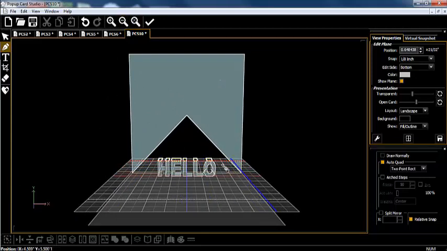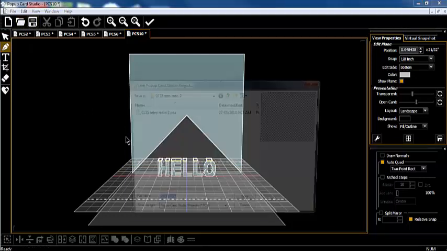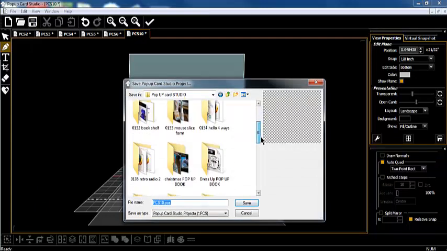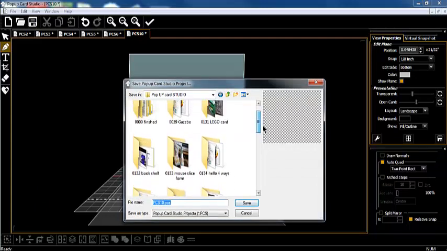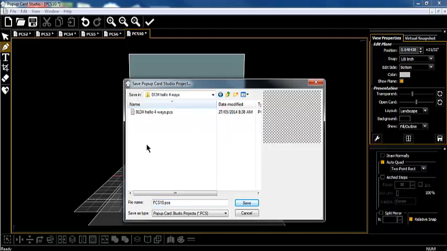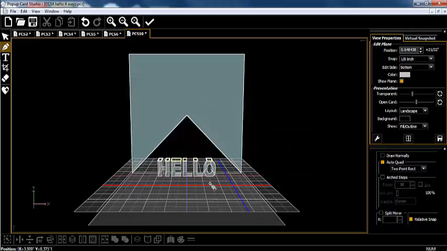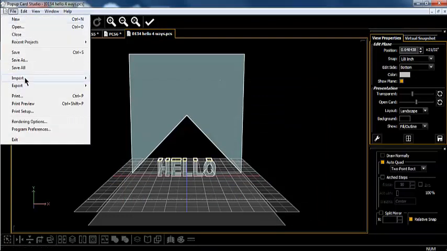So I'm going to do hello on all four sides. If I was going to do a different word on each side, what you do is you save this one. I save this one as hello 4 ways. Save. Do I want to overwrite it? Yes. And then I want to export.